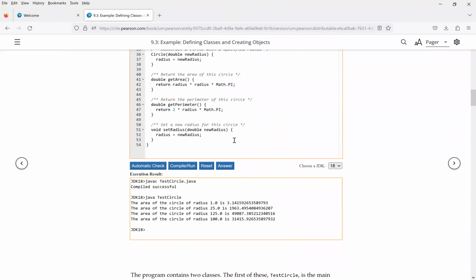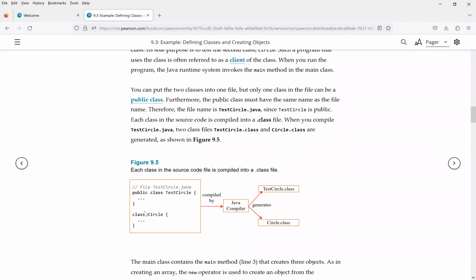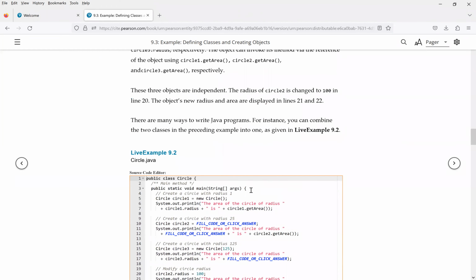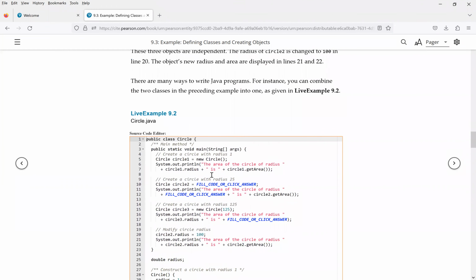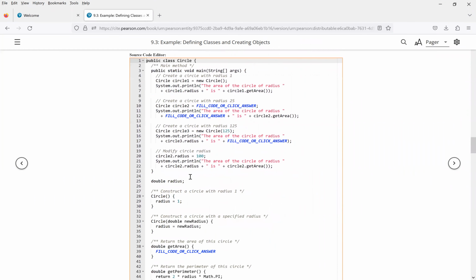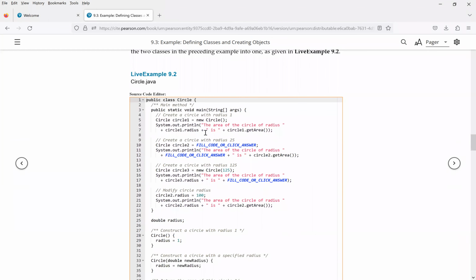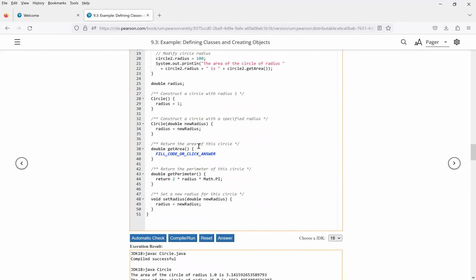All right, so this is TestCircle, and you can see here it's 2 classes in one file. When you compile it, you generate 2 classes: the Circle class and the TestCircle class. This is the public one, so you're going to run from this class. You can also combine these 2 into one: you have Circle and put the main method in the Circle class. The rest in the Circle class is here. So this is one class, and you can have the main method in this class, Circle.